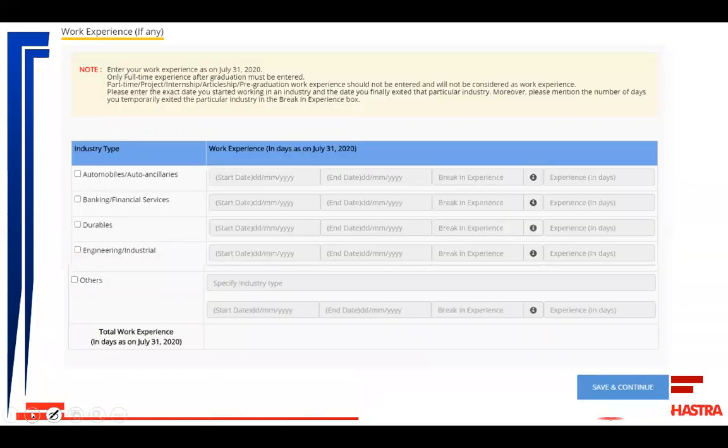Next, you go to work experience. So work experience has to be entered as on 31st July 2020, not on the day of your exam, not on the day of your interview, as on 31st July 2020. Okay, full-time experience, only full-time experience after graduation must be entered. Any part-time project or internship or articleship or pre-graduation work experience will not be considered as work experience. Your work experience only after completion of your graduation will be considered.